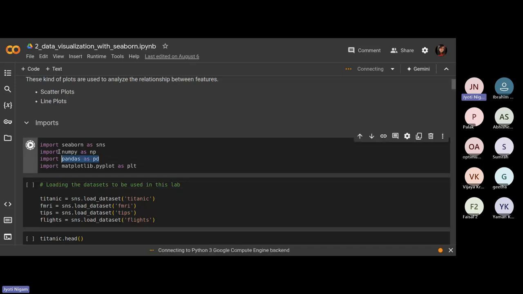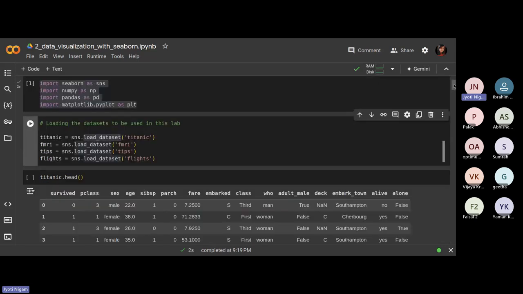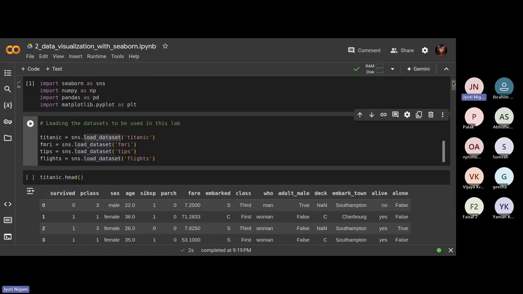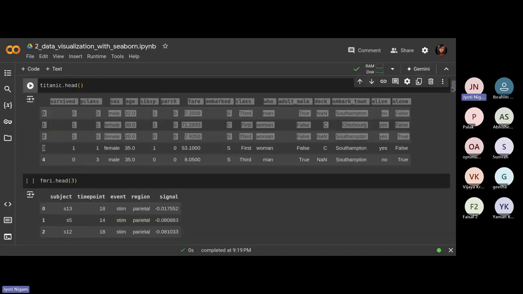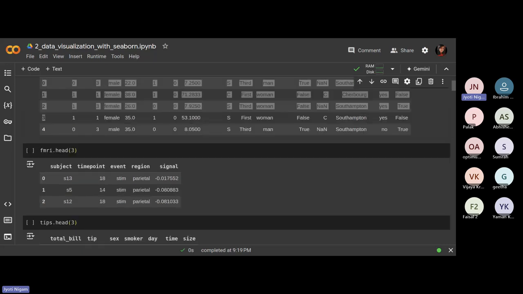So I'm importing all the required libraries in the very first step, and then I'll just load my dataset using sns.load_dataset. I've loaded the Titanic dataset, and these are fMRI, tips and flights. These are many datasets which I've loaded, and then we'll go through the Titanic dataset. So we use the head method, and it's all the same. We use head for this, and just understand what the flight data is about. What does the tips dataset contain?